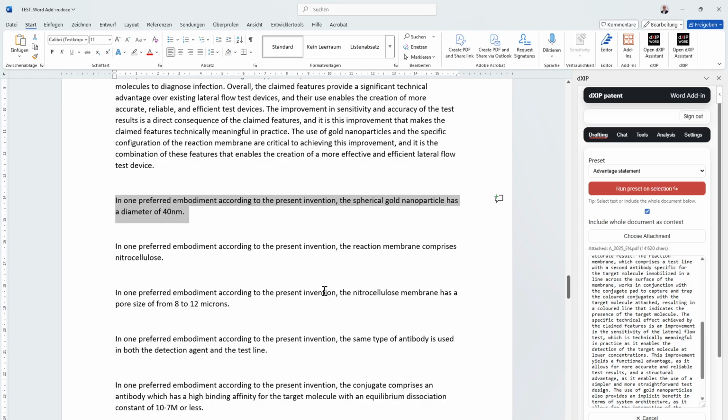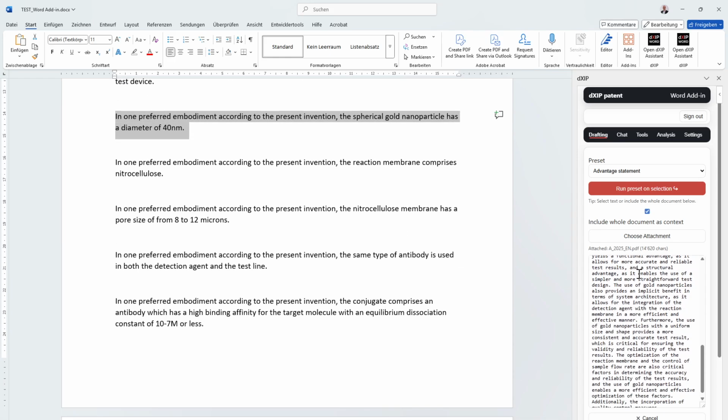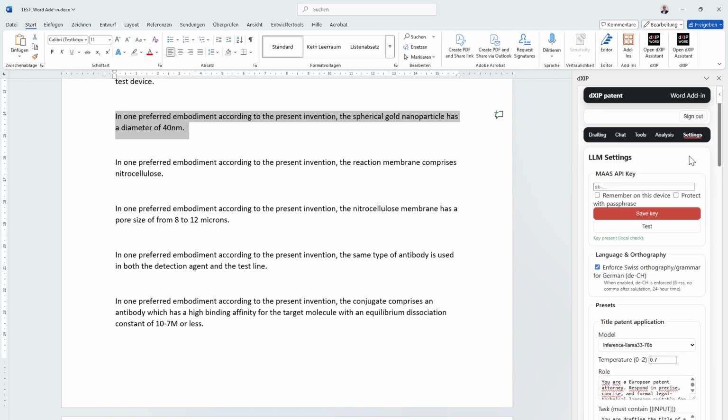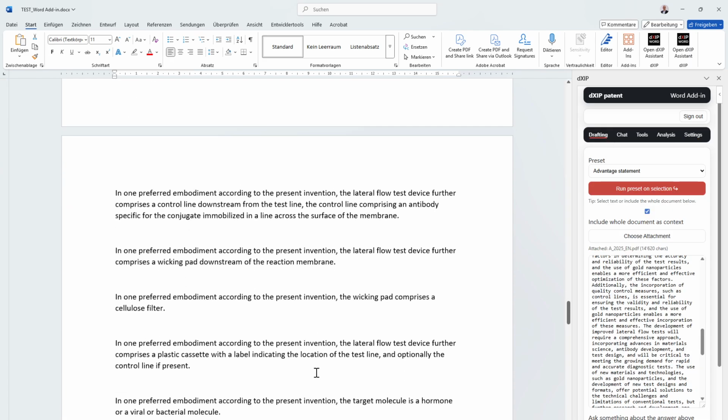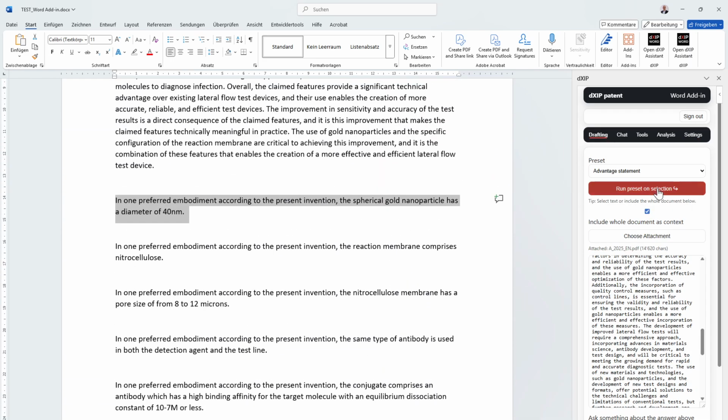And you can do that one after the other. As said, if you are not happy with the output of the LLM, or you think you can improve the prompt or role, you can always do that in the settings. Okay, so that will be for the drafting.